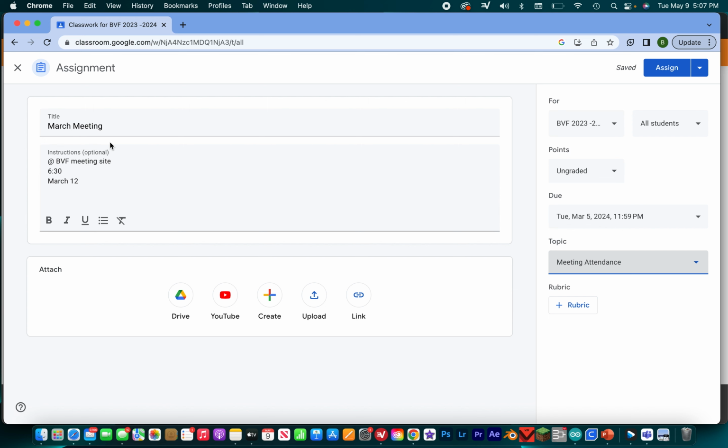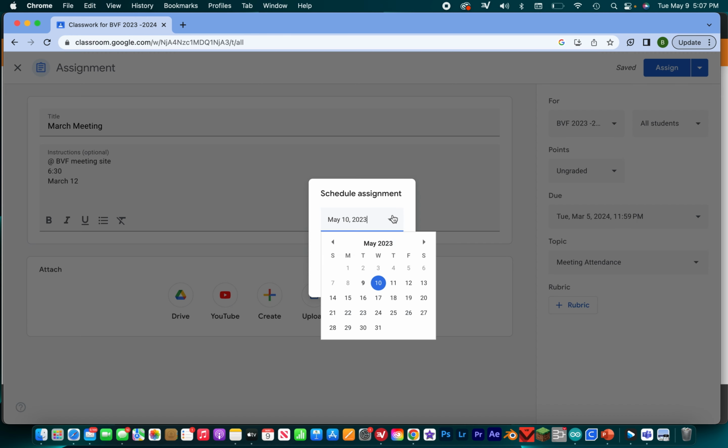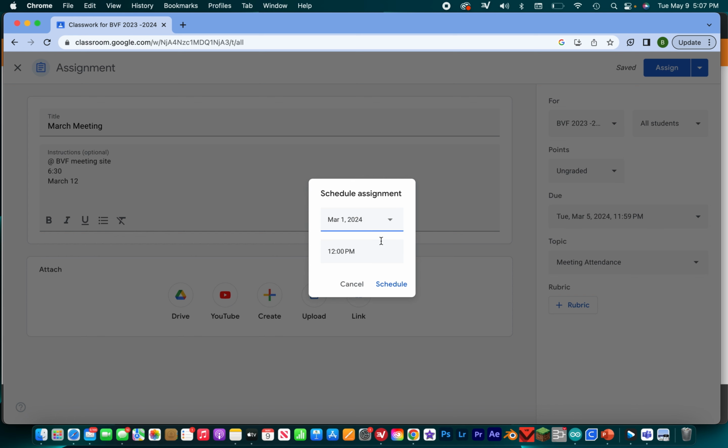Now, you'll notice that we are done with this meeting, and I hit that arrow right next to the assign button, and I click that, and there's a button called schedule. Now, I always have it go off at the first of the month, so you have an entire month to fill it out, and you're not always having all of these that you need to sign up for.